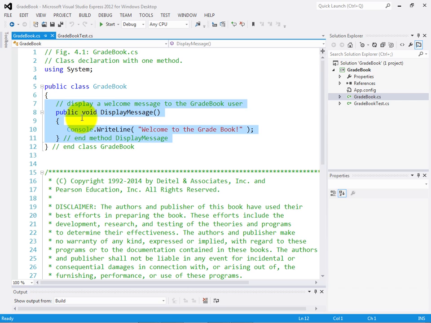Most methods that you define will be non-static methods that are specifically defined in a class so that you can talk to a particular object of a class. In this case, we don't have any data yet that we're manipulating. We're simply going to tell our display message method to write a line of text consisting of the string "Welcome to the gradebook" with an exclamation point.